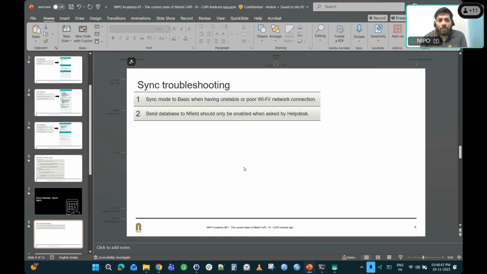Then the next topic is troubleshooting. As we discussed in the first point of this academy, app settings: if you have a very unstable or poor Wi-Fi network connection and your device is not so stable or not so good in performance, you can set it to basic, where the sync will take more time than usual, but it will be able to sync properly.